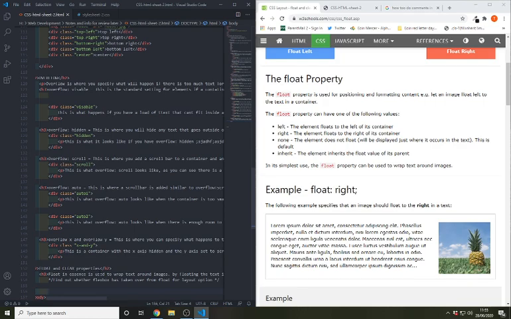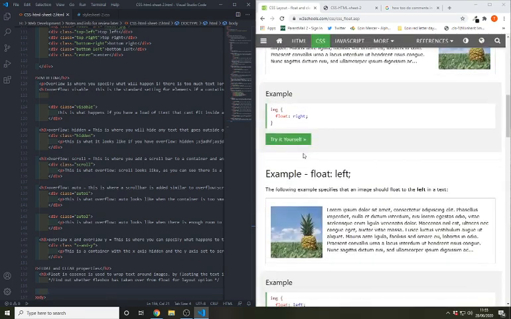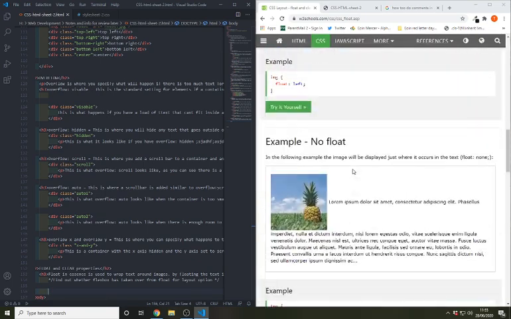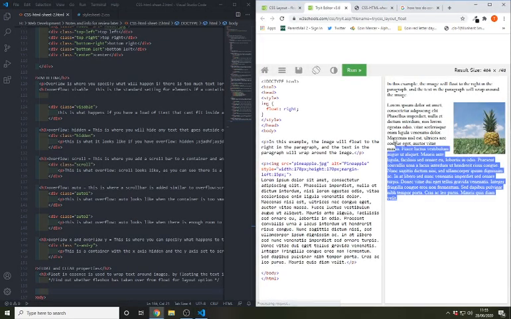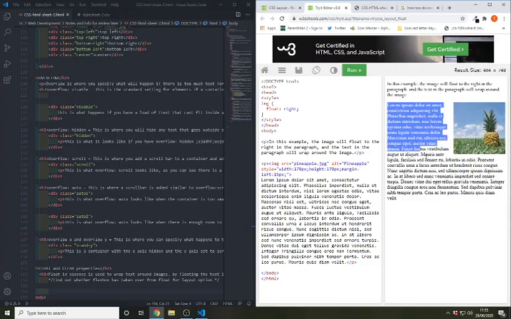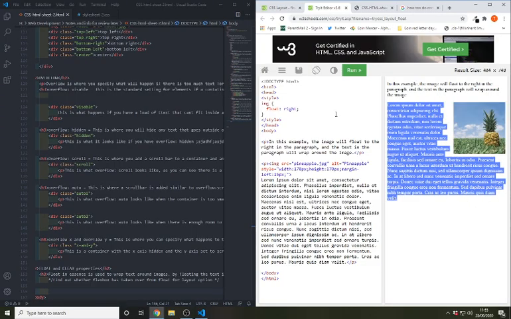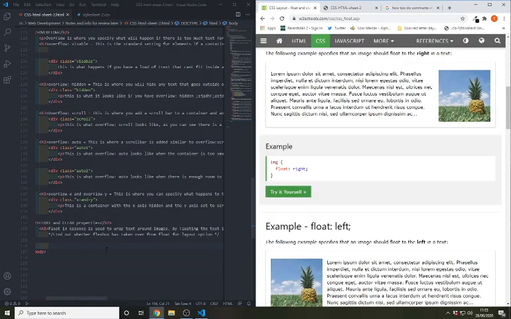So this is where we use Bowser, I think. And we're going to nick all of that beautiful lorem ipsum. Where's float right gone? Here he is. So we're going to nick all of that, and we're just going to dump it.